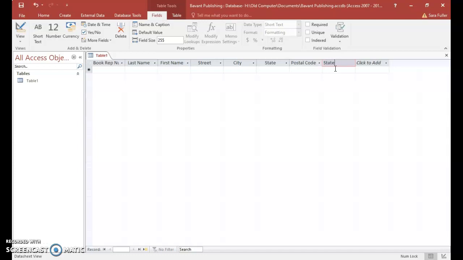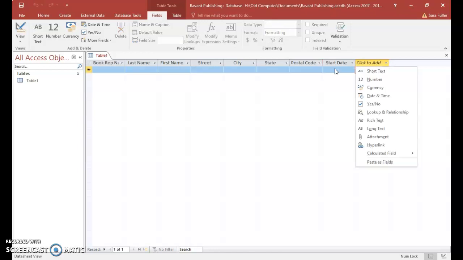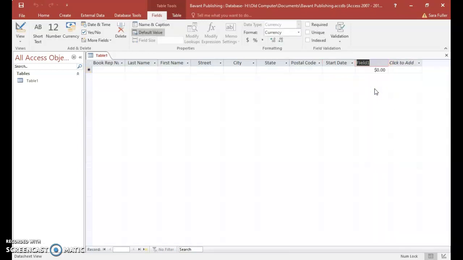start date, tab, and currency, salary, and tab number is going to be bonus rate.